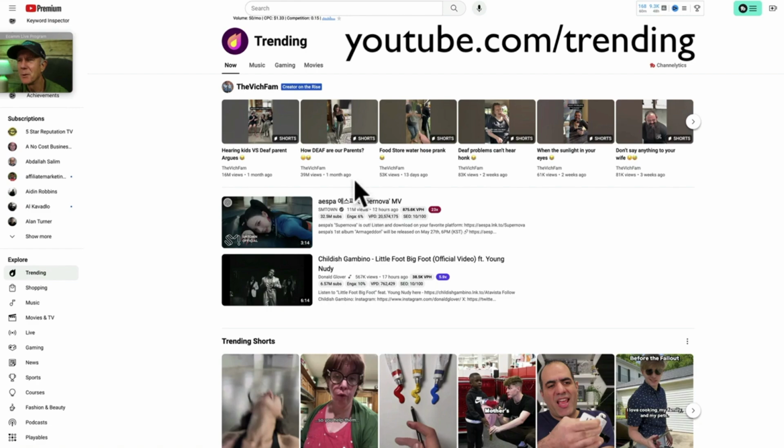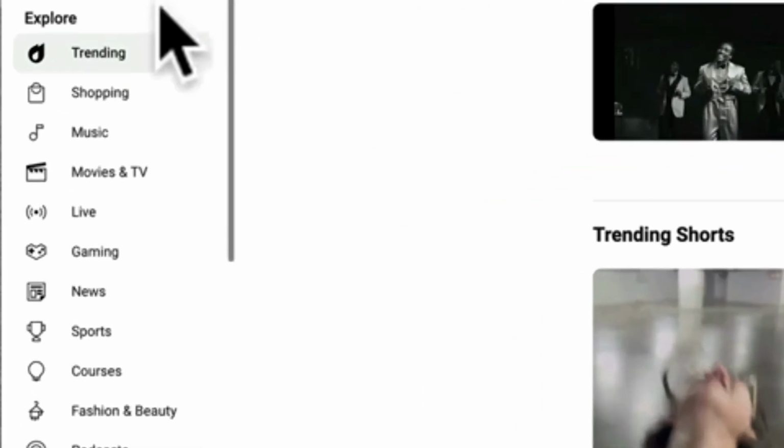The easiest and fastest way to find hot trends on YouTube is to go to YouTube's trending page. This page shows a wide range of videos that are currently trending in your country and ranked by popularity. You can get there by going to youtube.com and clicking on the trending tab at the left-hand column.